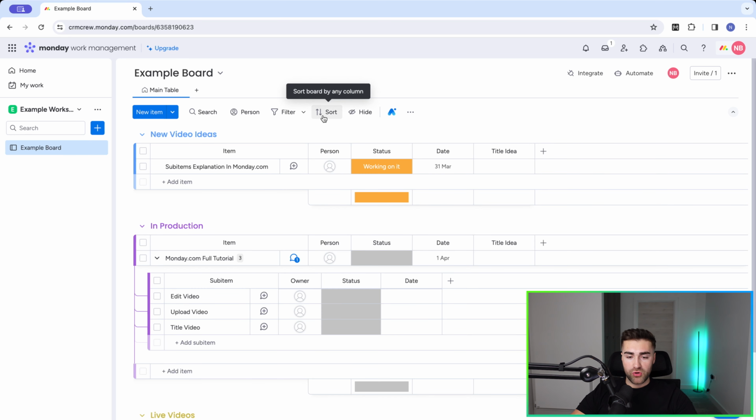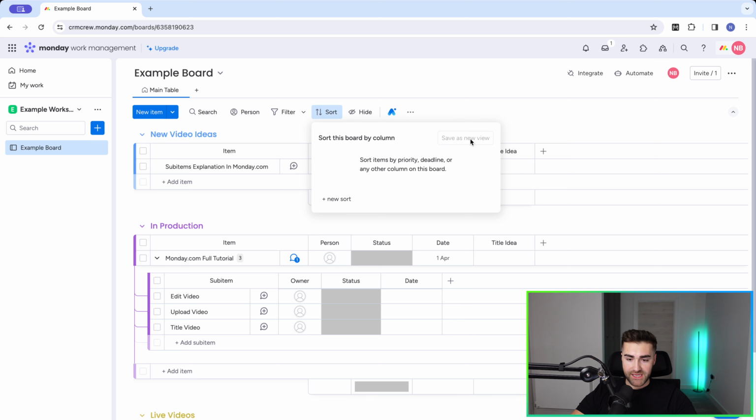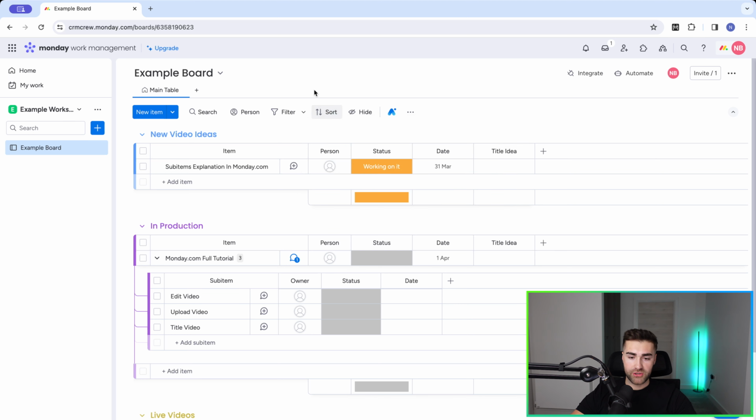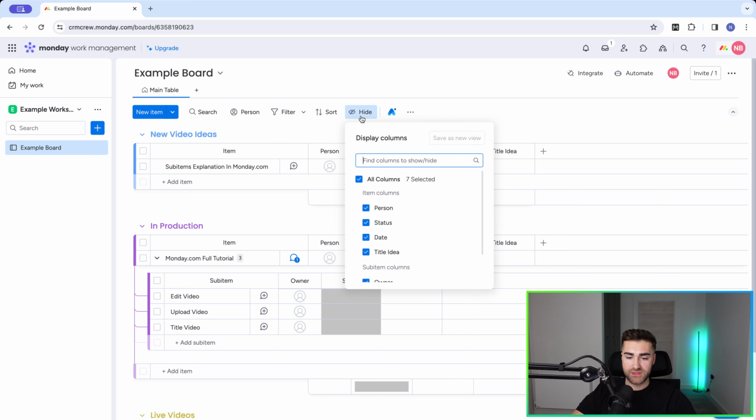I'm also able to sort my items as well. So I can sort by a particular column, sort items by priority, deadline, or any other column on this board. So you can do that. And then you could also hide columns if you want to, so condense down the amount of information that is presented on the board. And the best use case for this, in my opinion, is when you're using different views, which brings me very nicely to views inside of Monday.com.